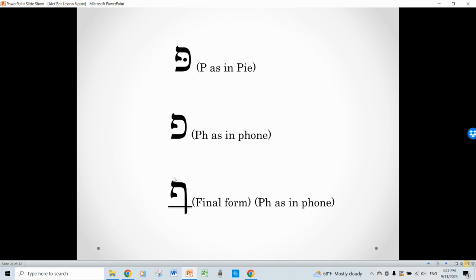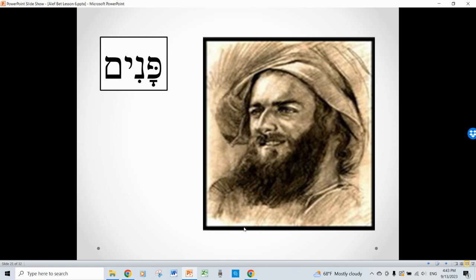And pe is one of the five consonants that actually has a final form. So when it appears at the end of a word, it will have this form here. And since Hebrew words almost never take a dagesh on the final consonant, it will always be pronounced f, as in phone. Our vocabulary word for the pe is panim, face, panim.